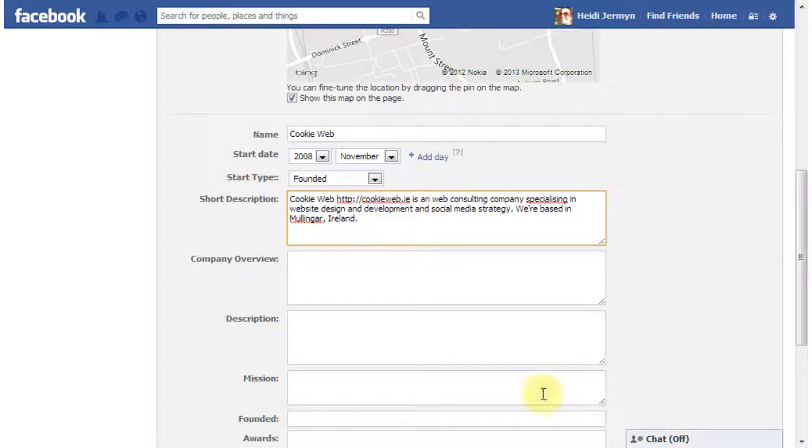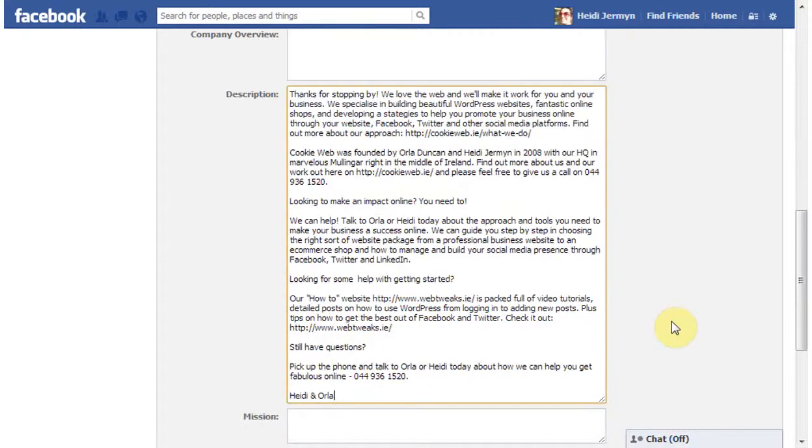Company overview. The thing is that if you don't fill out something like company overview or mission, then they don't appear on the about. So if you don't have a company overview, don't put one in. I'm not going to put one in. I'm just going to be a little bit more expansive in the description area. So copy and paste in. There we are. I'll talk a little bit more after I fill these in about some tips on how to make this a little bit more useful.